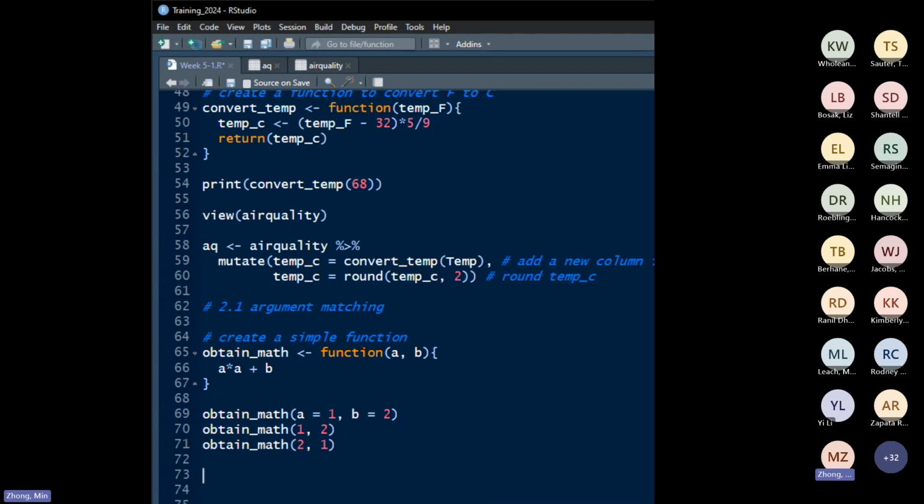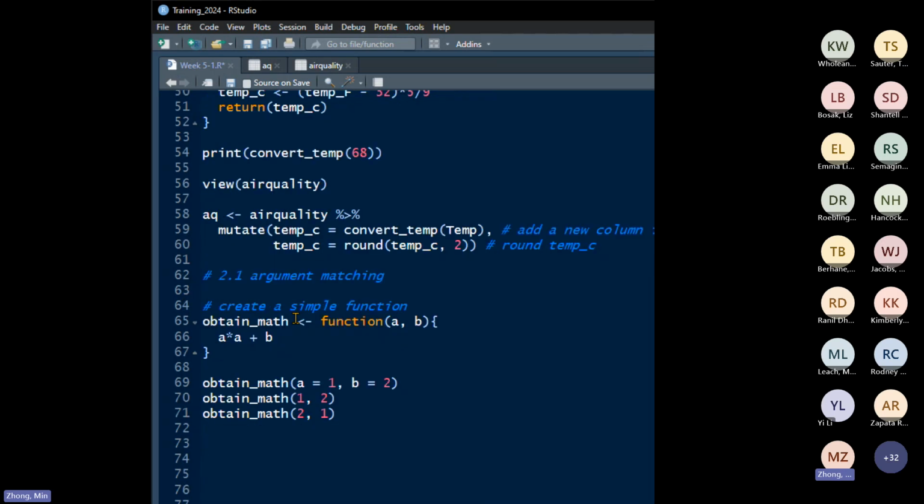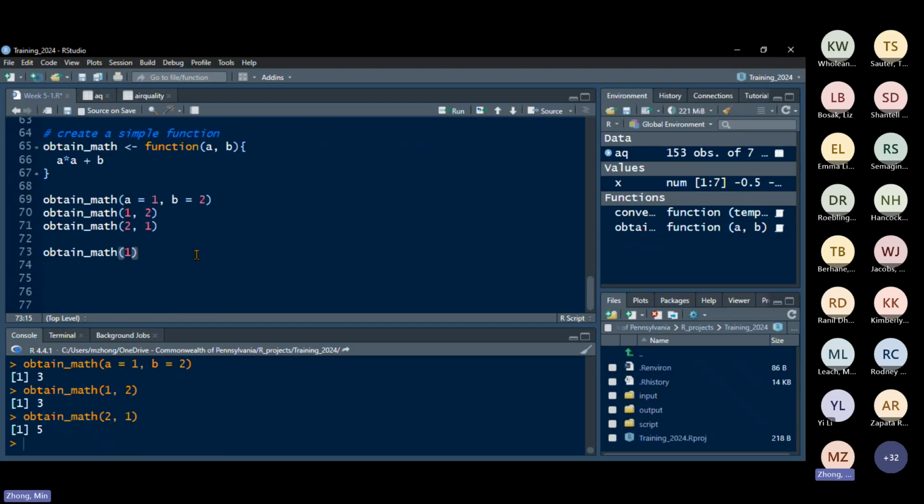And next one is arguments with a default value. Sometimes, for example in this case, we have 2 arguments here, but if we only provide 1 argument to our obtain math function, let's see what's going to happen. If you type it, it will say there's an error, argument B is missing, with no default. So what happens if we have a default? Let's give it a try.